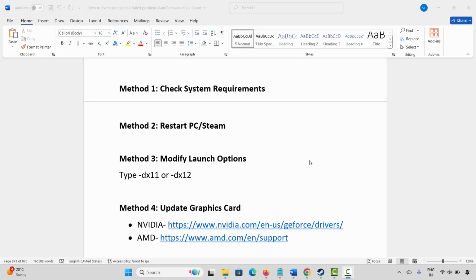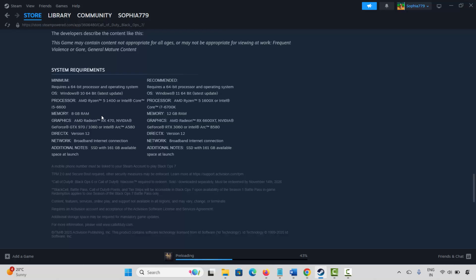So the very first method is to check system requirements. For that you have to go to Steam. Now here you can see the system requirements to play the game. Just launch Steam and search for the game, and after that go below and here you can find the system requirements to play the game hassle free. After that, launch the game and check if it's launching or not.